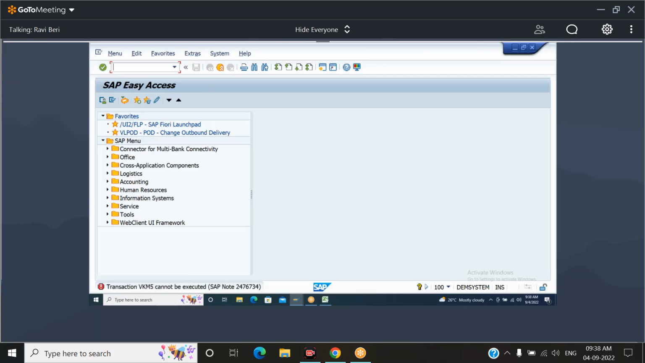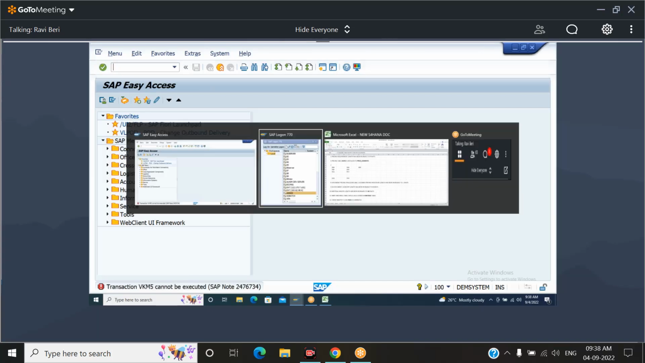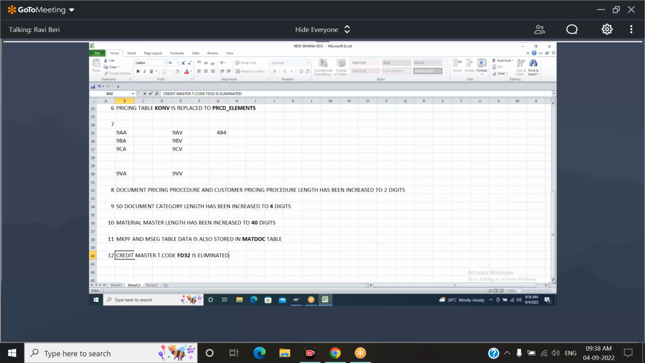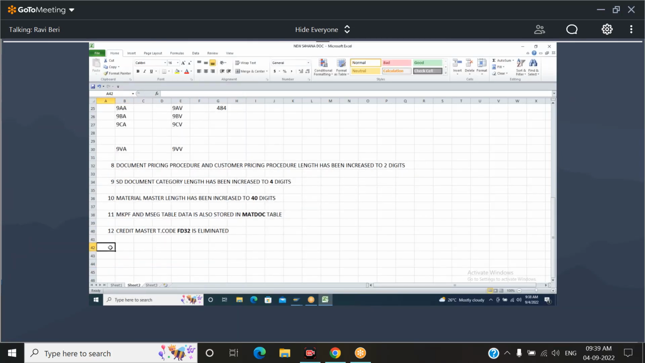So in future, we'll have a new T code to release credit block orders, but that will be in future, not in the present version. Make a note. We are discussing the 13th point. The VKM2 and VKM5 T codes are eliminated. Okay, next.